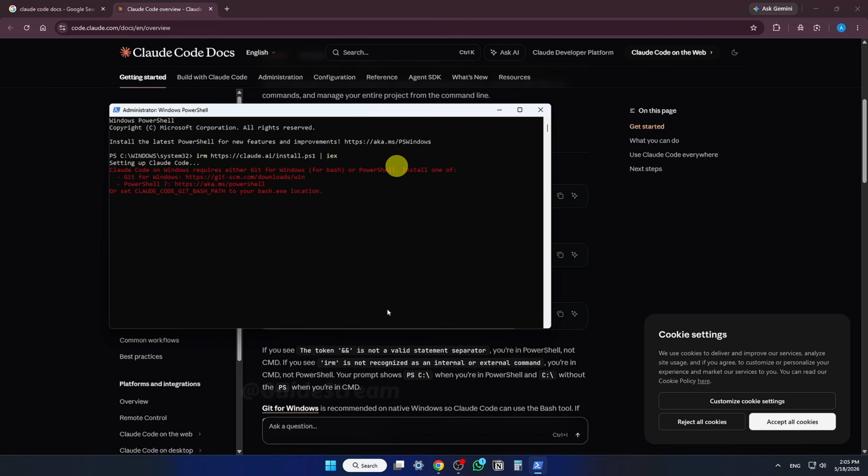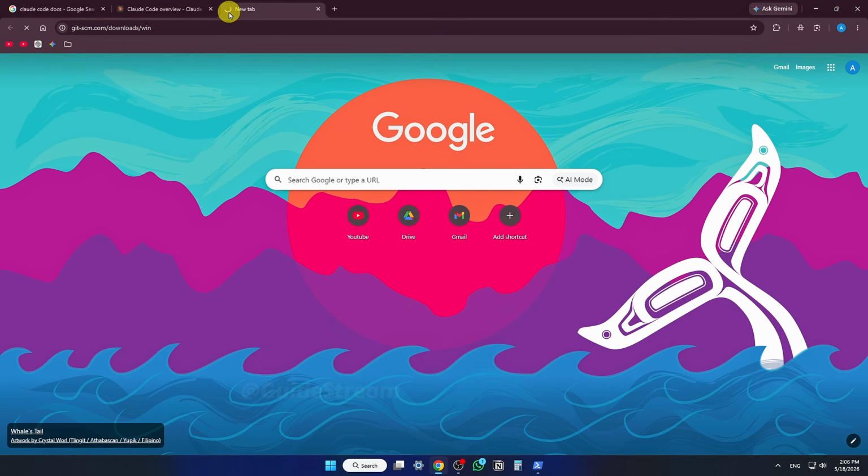But in case you get an error like "Claude Code on Windows requires Git for Windows," that means Git is missing and Claude Code couldn't install properly. Don't worry, in that same error message, you'll see a Git for Windows link. Copy it, open Chrome, and paste it there.